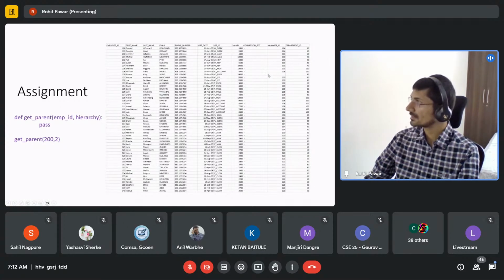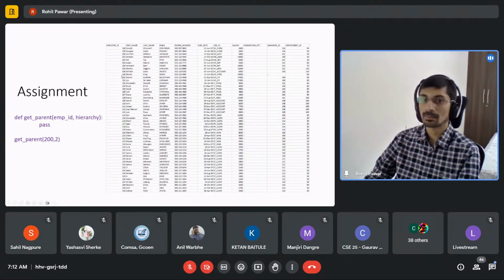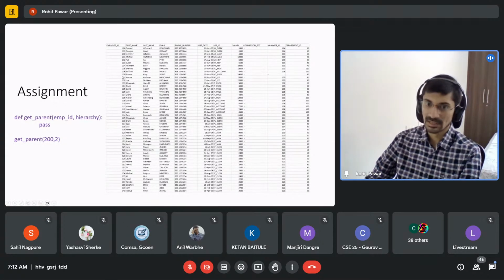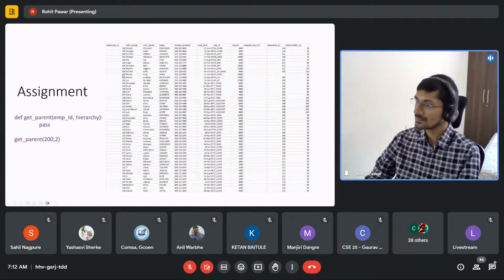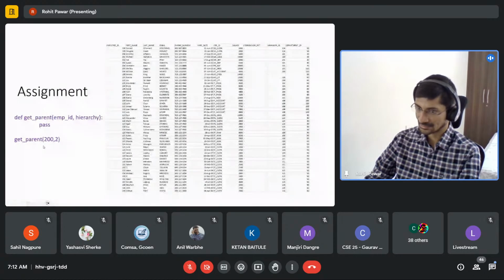Now you can see there are some hyphens here. Those hyphens are nothing but their own parents. So they are top level parents. So 100 is basically your top level parent. They don't have any parent above that. So that means they could be a CEO of the company or founder of the company. For them, you need not worry about showing any parent. You can just print no parent for that particular person.